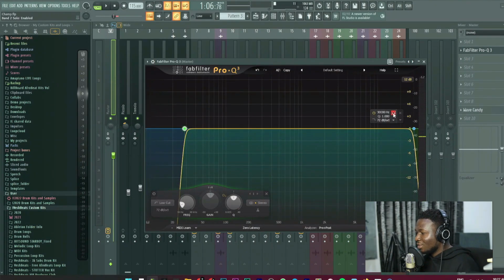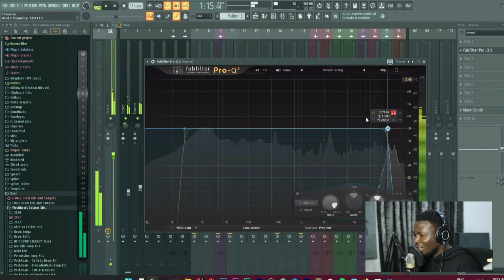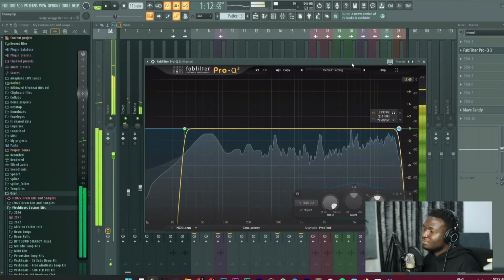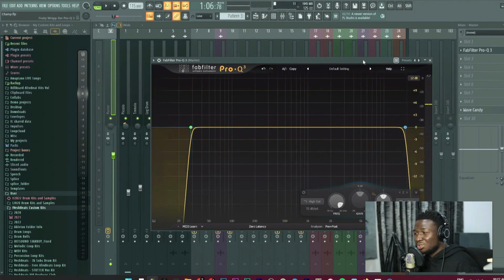So for my high cut, I'll come up here again, press play. Just till when I can't hear it anymore. Perfect. You might not be able to tell much difference if I turn off this plugin and turn it on, but why not? Let's experiment.